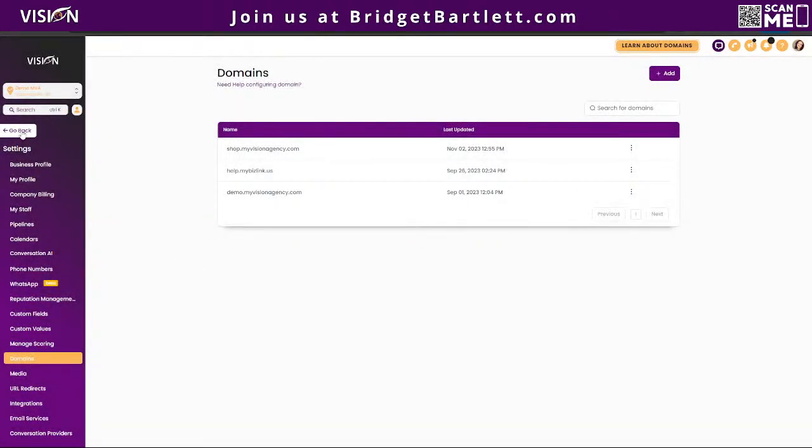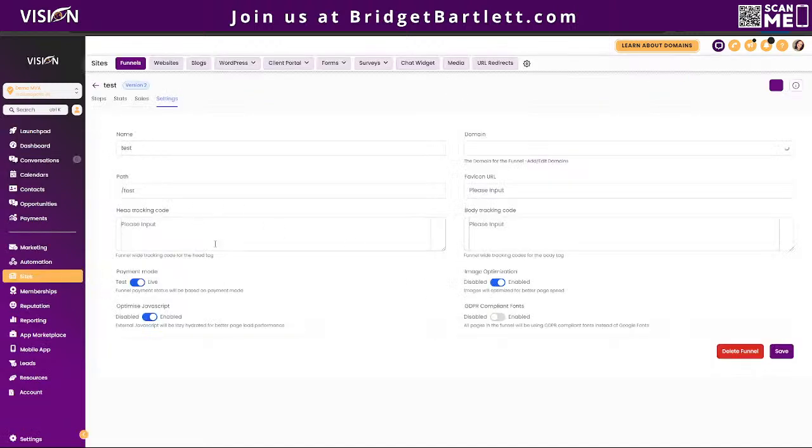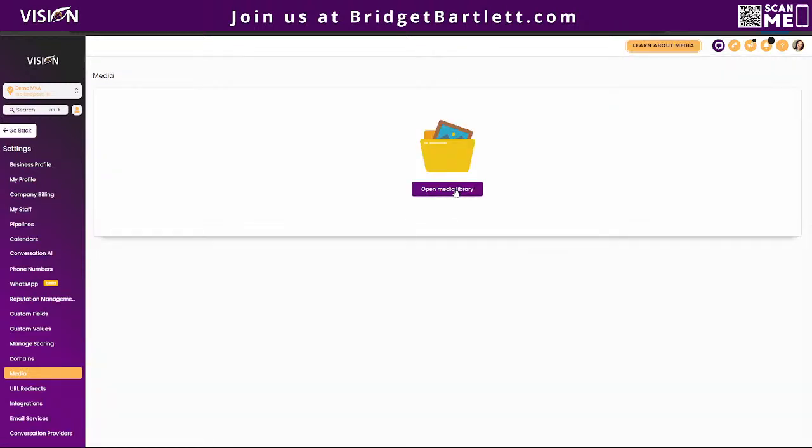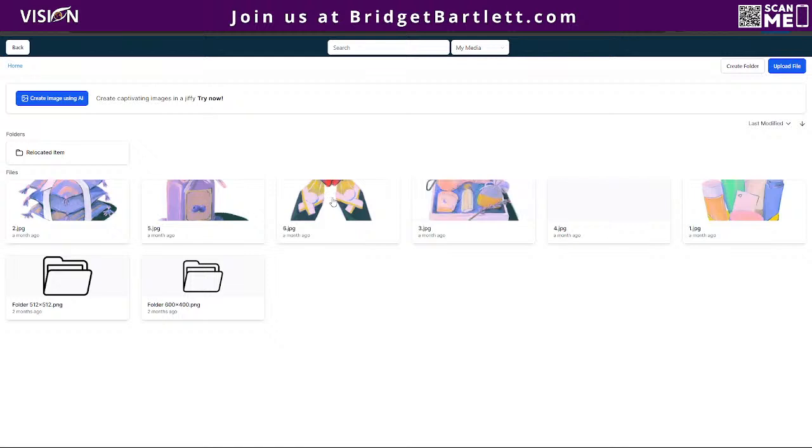Now, let's go back here to the website. Okay, so this is basically the gist of it. I'm sorry, you also can toggle this on for the GDPR compliance and the image optimization. And here is where your body tracking code is. Your favicon, it does ask for a URL. And to get the URL, you can actually go to your media gallery here. I'm going to go ahead and open that up. And then you can right click and get the link here.